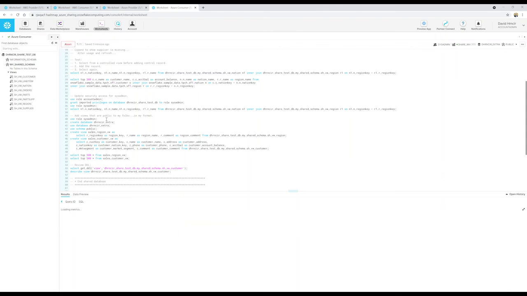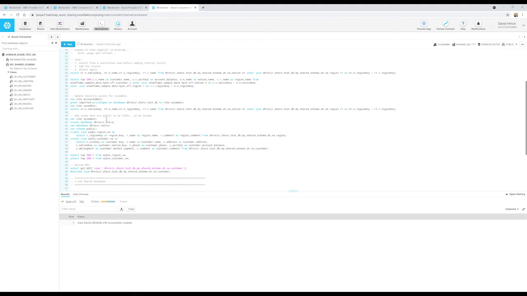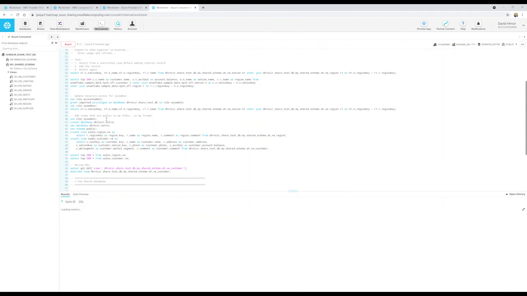And I'm going to create a view. This view is going to take the current view that's out of that shared test DB, put it in a new database, and give the names something a little easier to read, a little easier to identify. Do the same thing for customer.